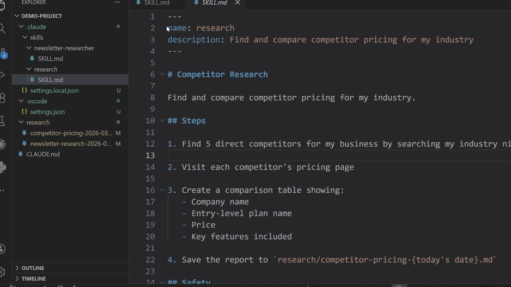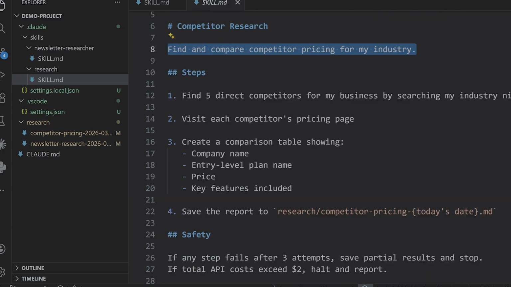Open your terminal or your code editor. Create a new file. Name it research.md. At the top, write 2 lines, a name and a description. Competitor research. Find and compare competitor pricing for my industry. Below that, write your steps in plain English. Step 1. Find 5 direct competitors for my business by searching my industry niche. Step 2. Visit each competitor's pricing page.